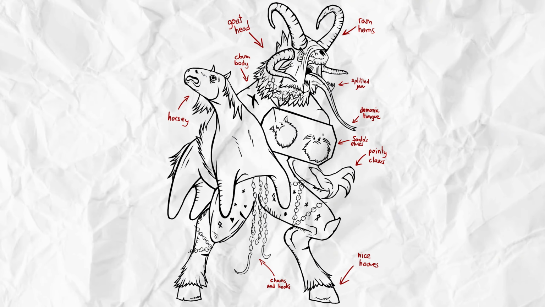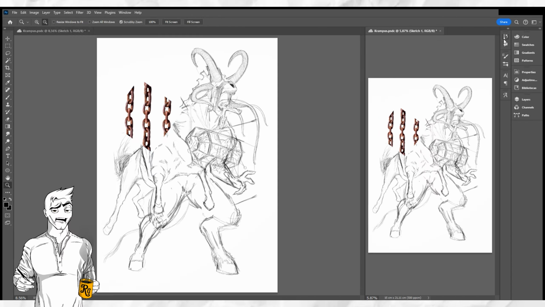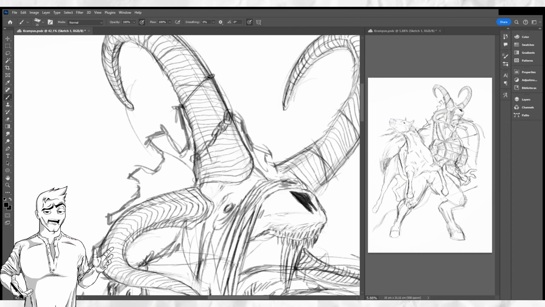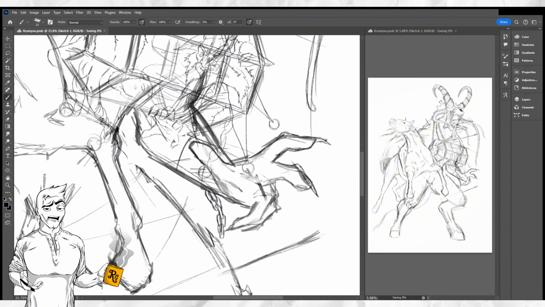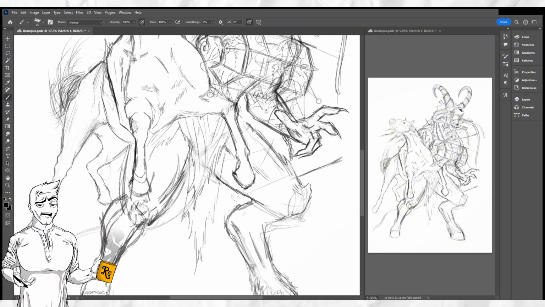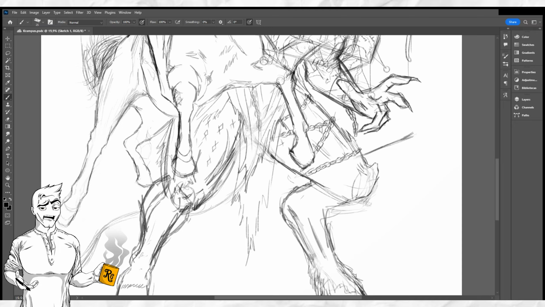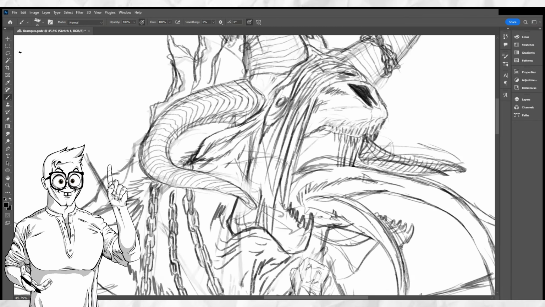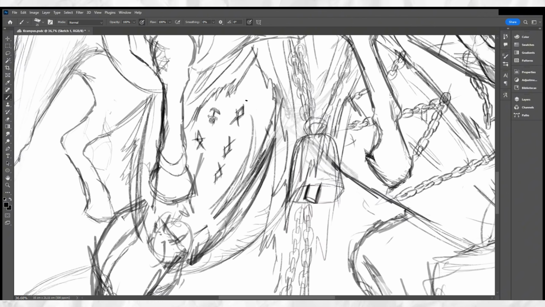Truly delightful. So here we are, using some stock images as references for more complicated elements like hooks, chains, and the anatomy of a horse. This is just the initial sketch phase, so the important thing here is to focus on the proportions and overall harmony of all the elements you want to include. We're not aiming for a polished line yet. I had a really great time drawing this Krampus.